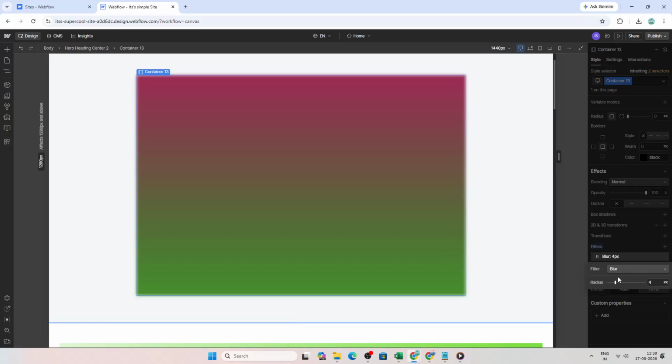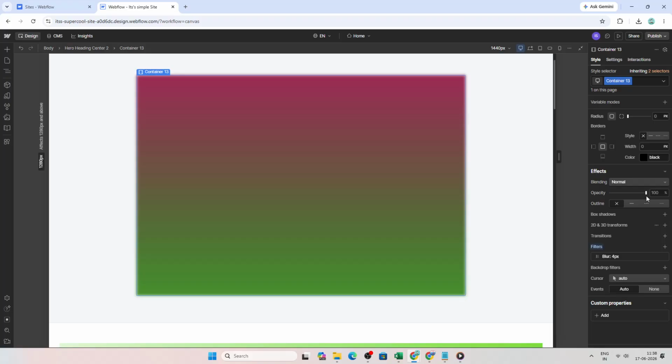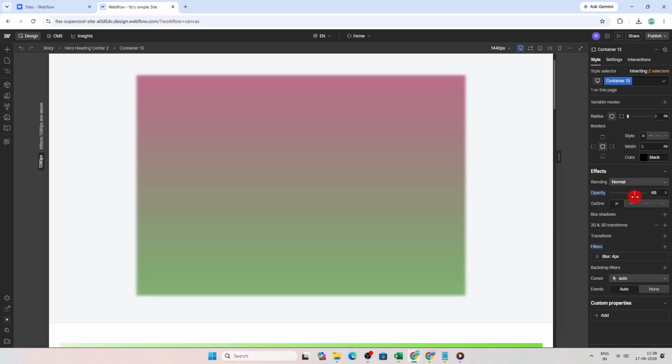To finish the effect, reduce the opacity to around 70 to 80%. This helps the blurred gradient blend more elegantly into the background instead of overpowering the rest of your design. Lower opacity usually creates a softer, more polished result, especially if you are placing text or other elements nearby.